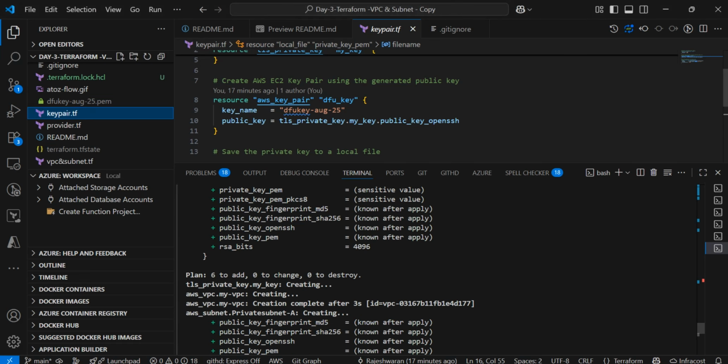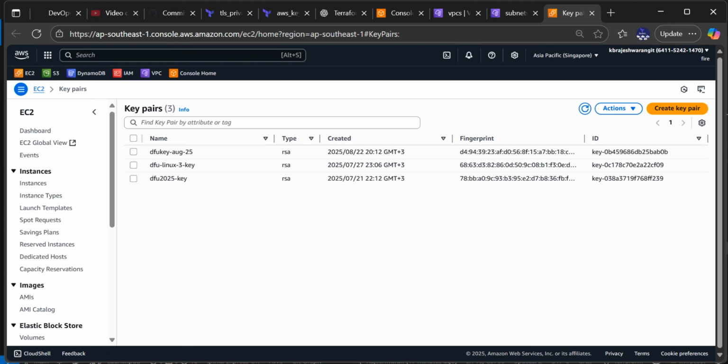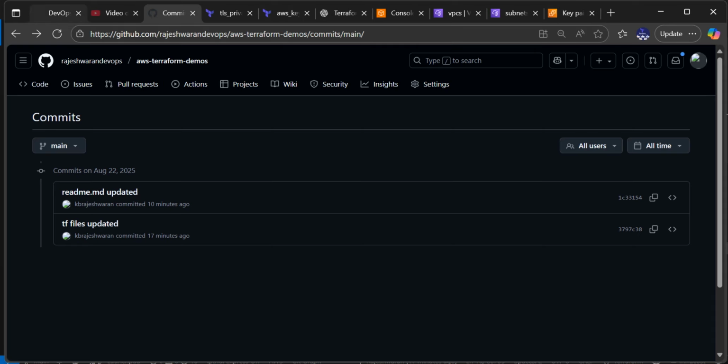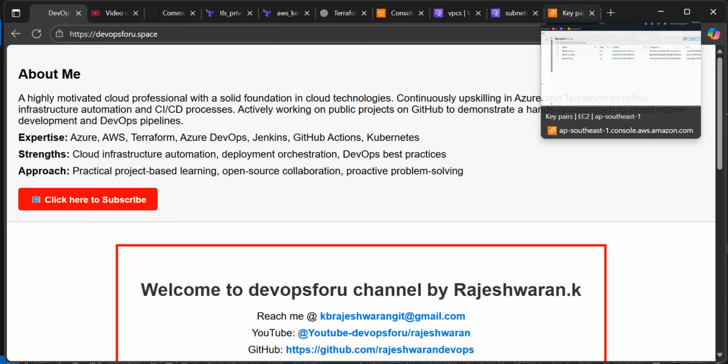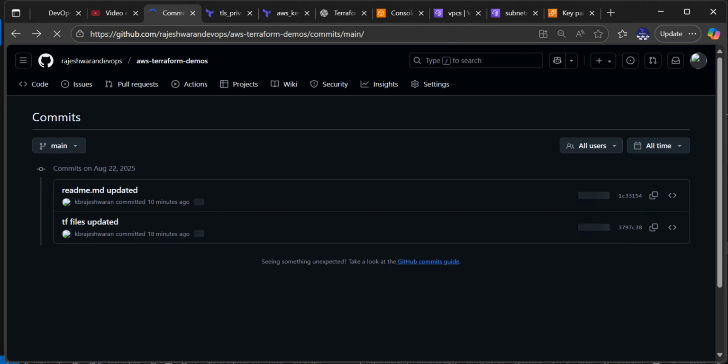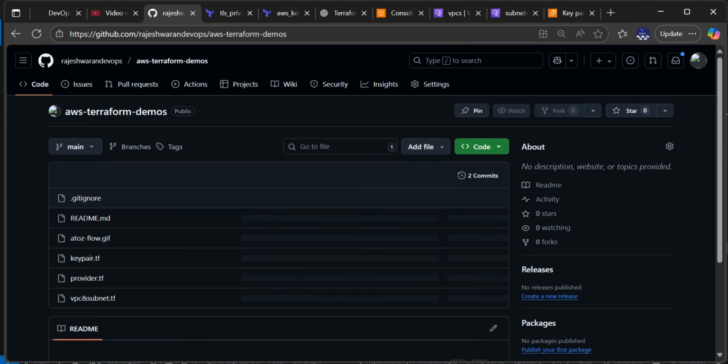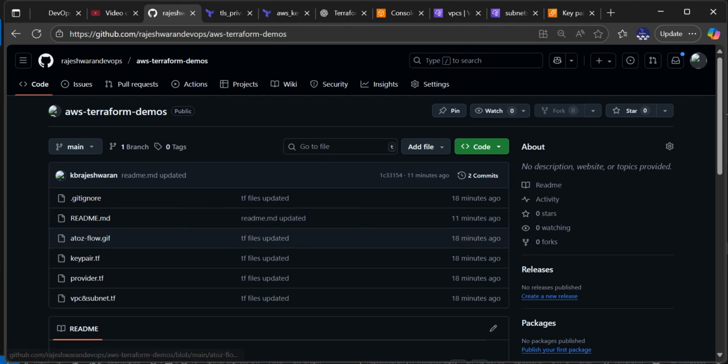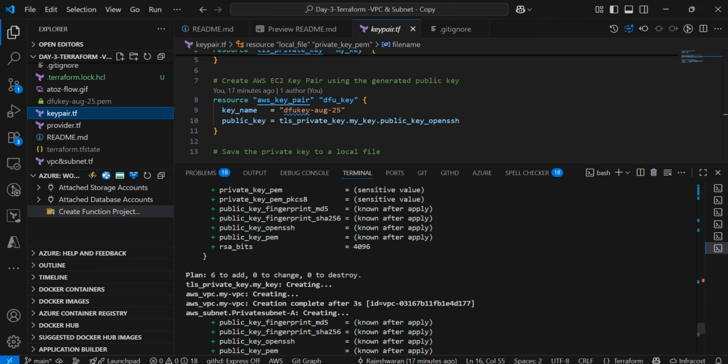So if you see, these are the 6 resources created in our Terraform, and I'll be updating all this code in my GitHub repository, so that if anyone wants to practice this using my GitHub, you can also download this one. Yeah, so if I refresh, if I go to my readme.md, and this is the zip file that explains the flow, and keypair.tf, provider.tf, and vpc and subnet.tf.